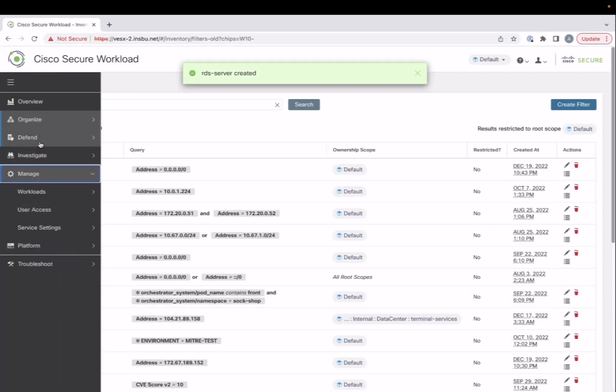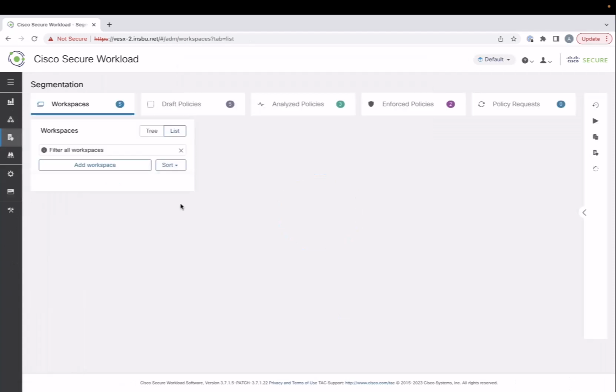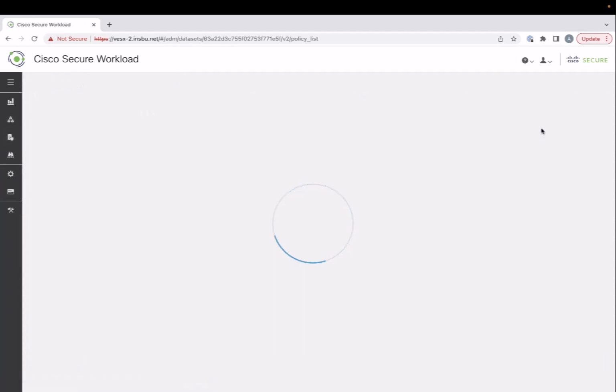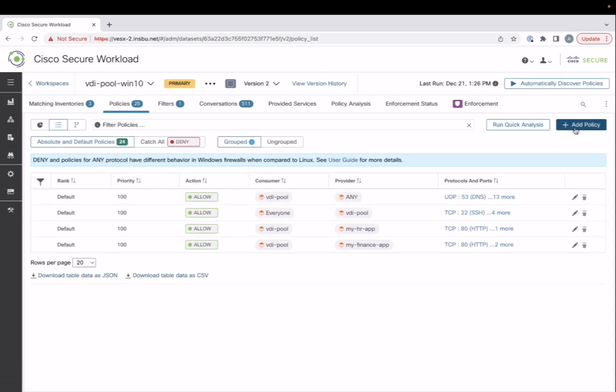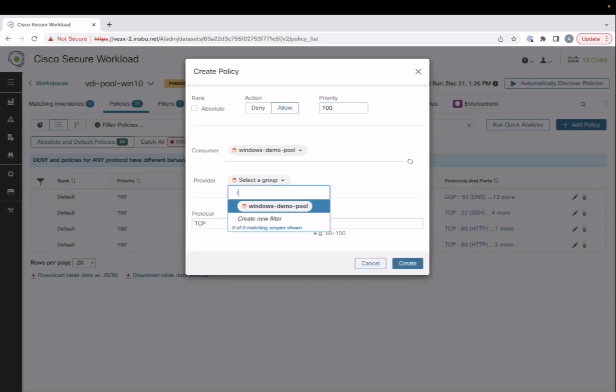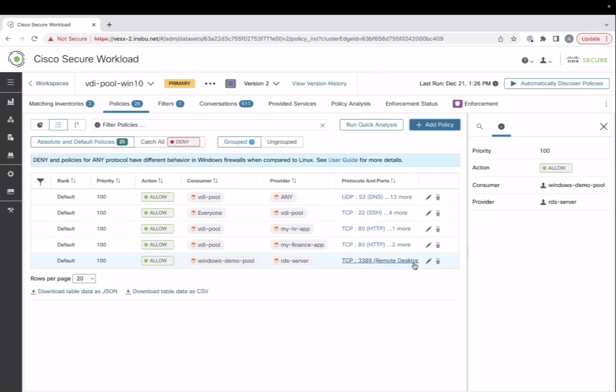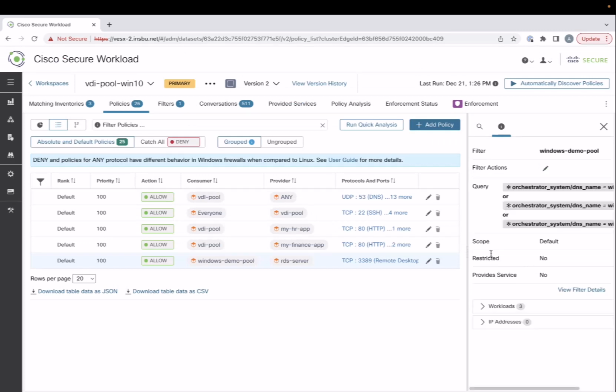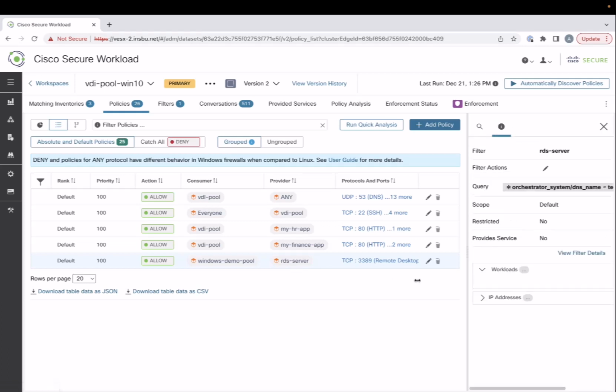Perfect. So I have 2 filters defined. At this point I can define my policies. All I have to do is call these inventory filters in the policies. So very straightforward. I define, let's say I want Windows demo pool to be able to access RDS server on port 3389. And I allow that access. Straightforward. So basically this policy will allow all my Windows demo pool workloads to access the RDS server on port 3389.